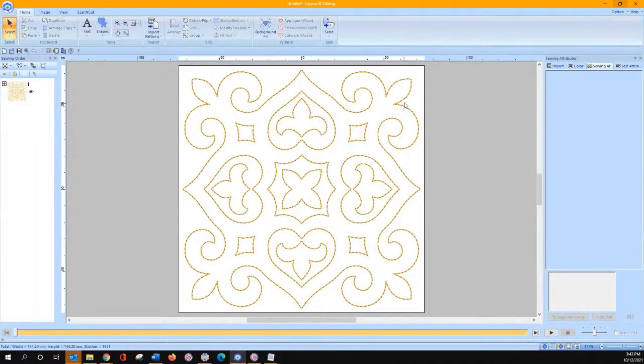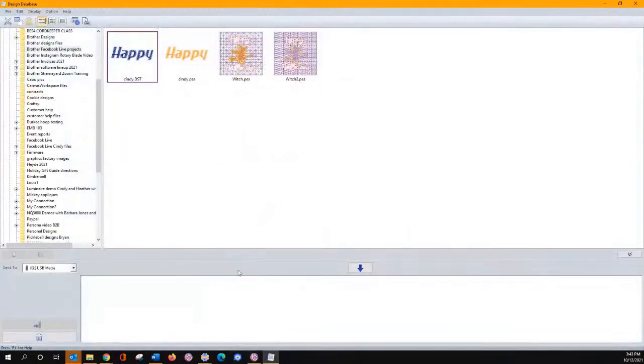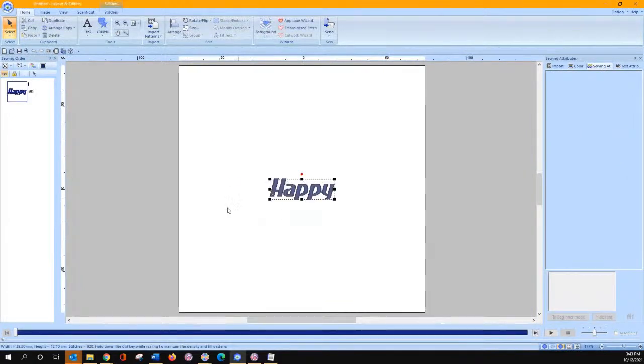So let me delete this and close this part of the program down so you can see what I mean. So I have no PE Design open besides my design database. When I double click on it, it will open up a whole new window of PE Design with that file on it. It will say Untitled on it. It imports EXPs. It opens PES files. So anything besides PES will be imported onto whatever you have on there. Okay.